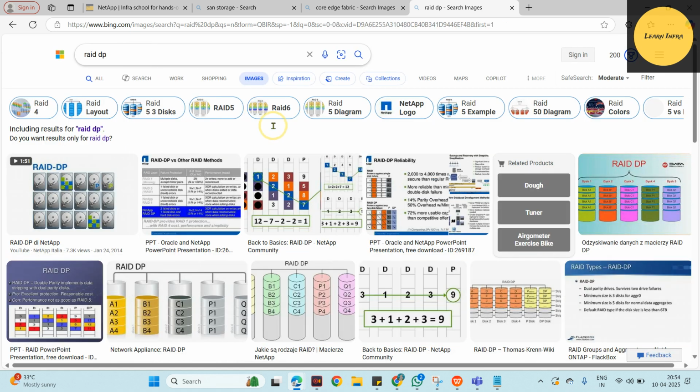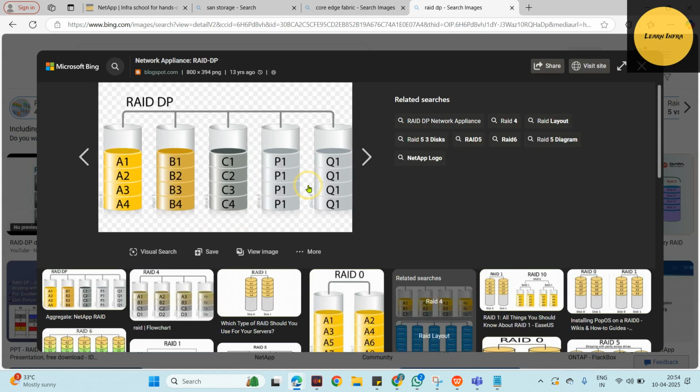So RAID DP. You can see the RAID DP here. In RAID DP you will have two parities, a diagonal parity and a sequential parity. You don't have to know about that, but basically RAID DP is a little different compared to RAID 6, because in RAID DP you will have fixed parity instead of distributed parity, but in a different way, diagonal and this one.